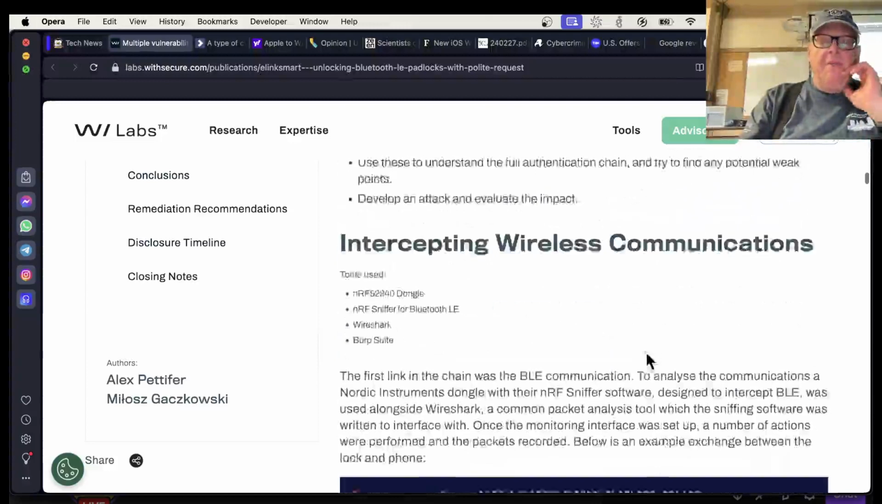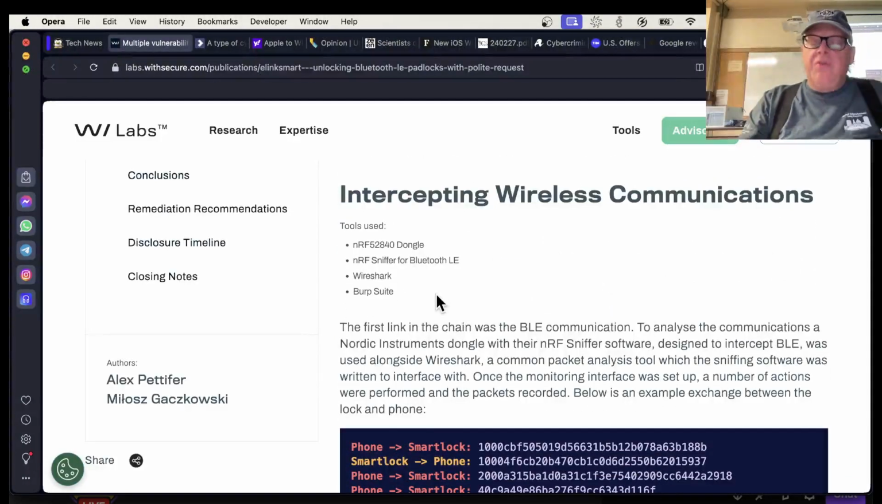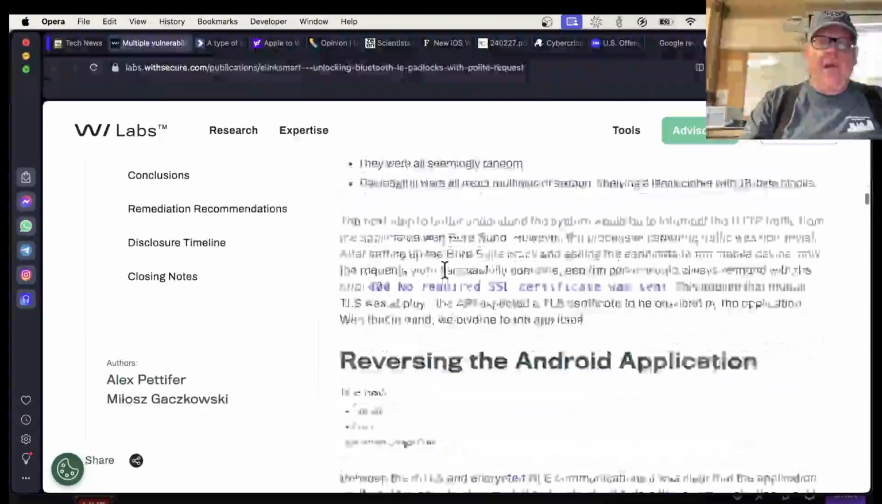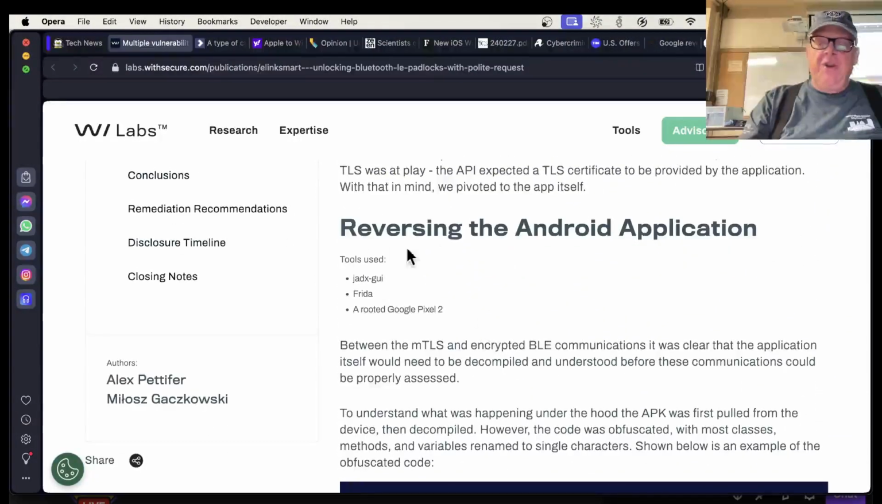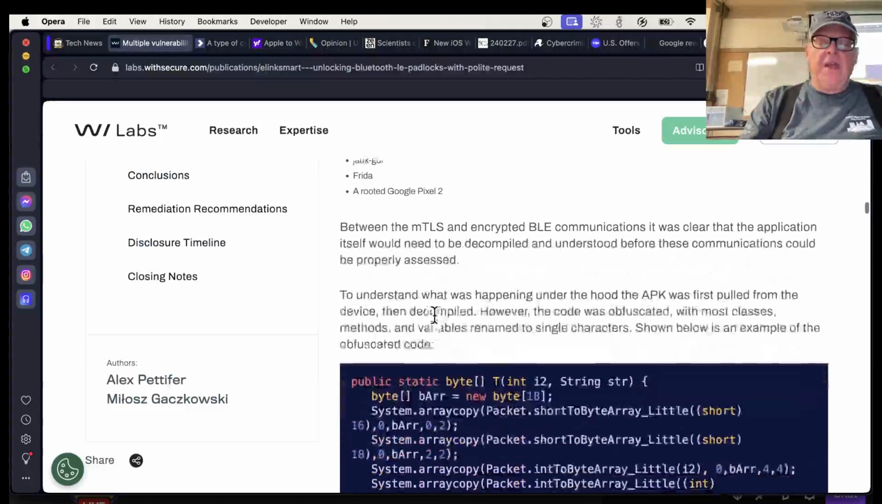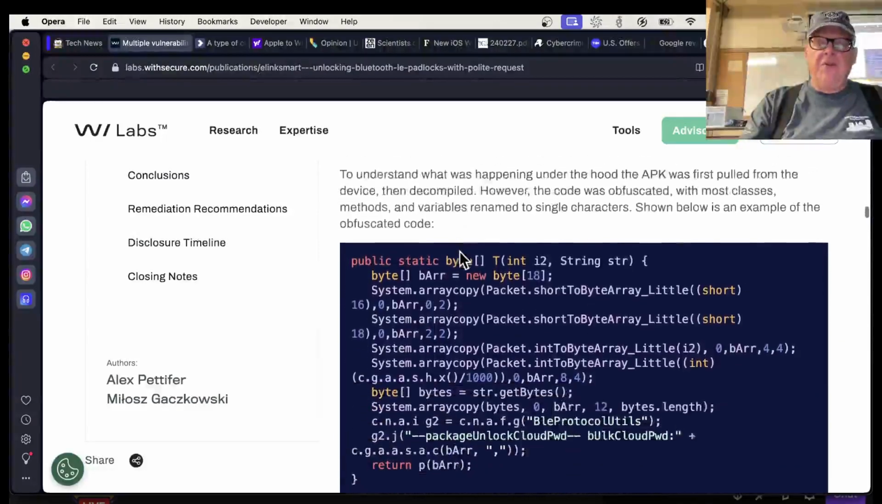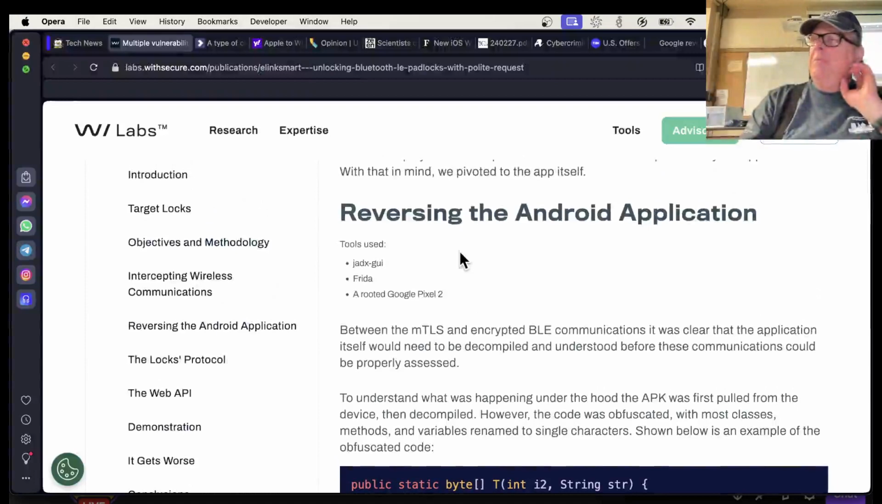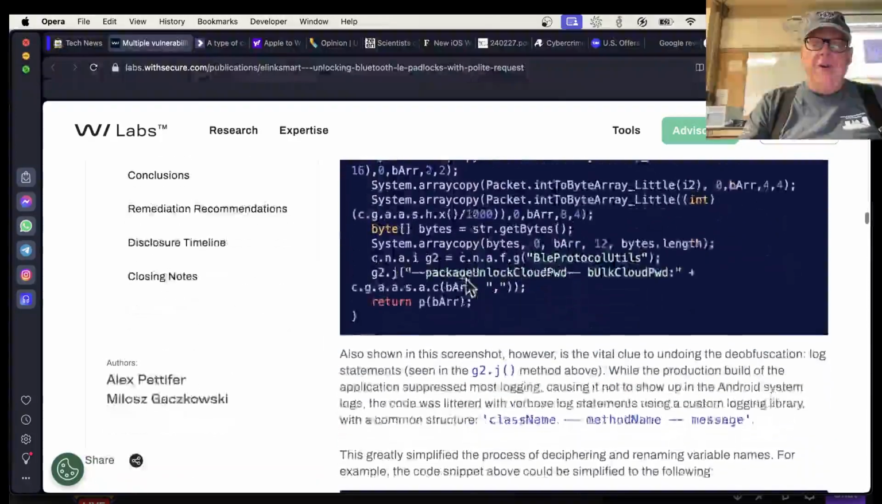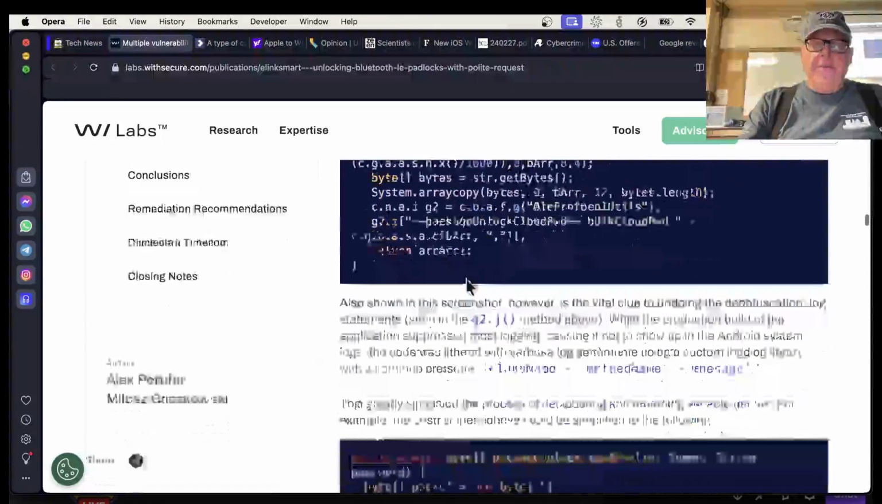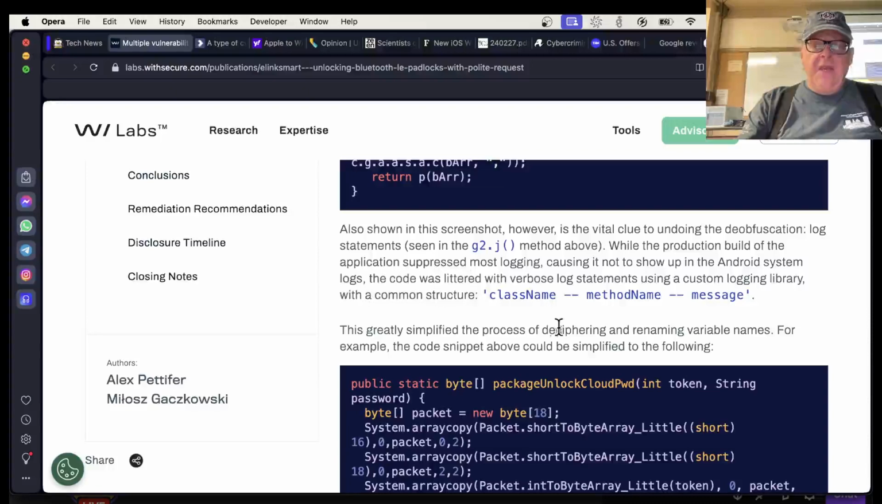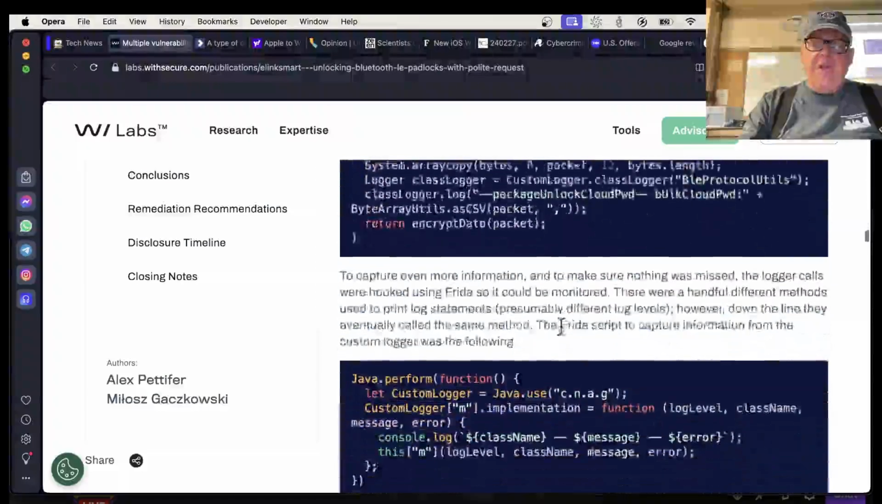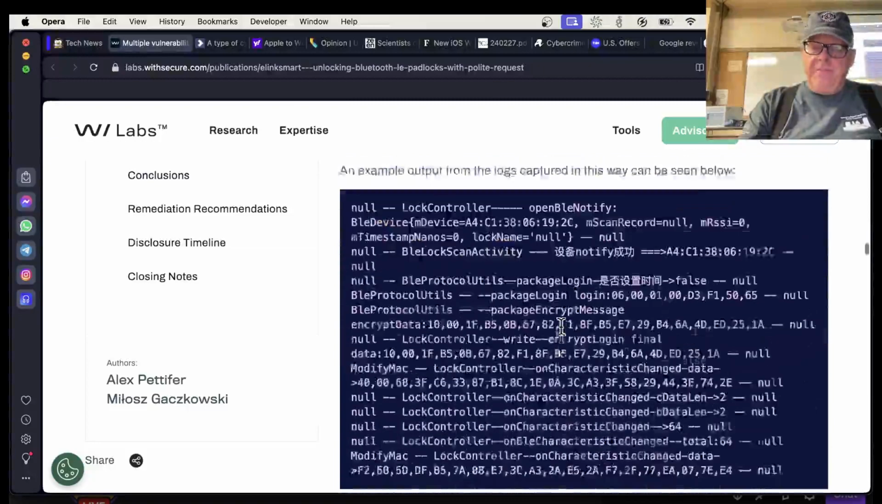So he intercepted the wireless communications, which we haven't done with Bluetooth sniffers, which is interesting, and it'd be fun to play with that. But then he reversed the Android application using JADX GUI and a rooted Pixel 2 and Frida, the stuff we're using in the hacking mobile devices class, although we may not be using Frida this semester, we'll see. But anyway, the point is he was able to look in there and find that it's using AES encryption with a fixed key, but he couldn't find the key.